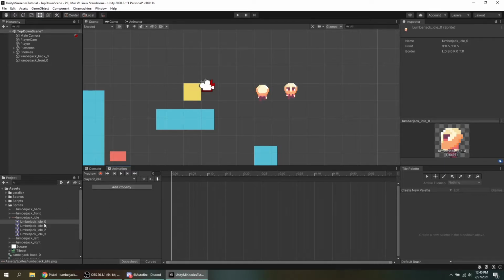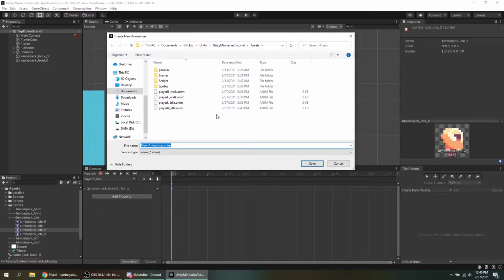Save that. Player R idle. Now we have to look at where the R one is. It's facing right. Drag that in. That should be good. We're going to create a new clip.